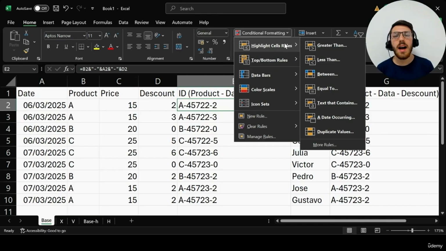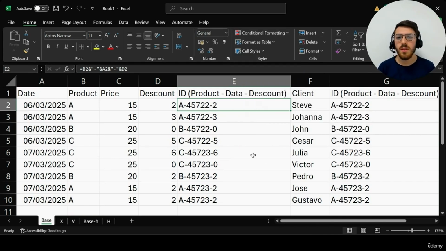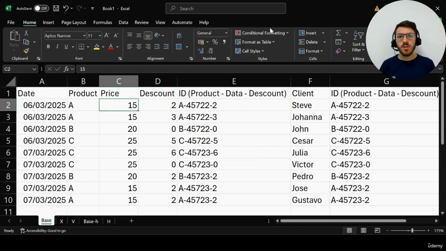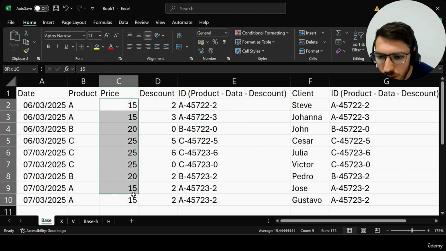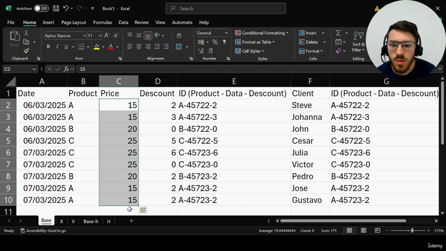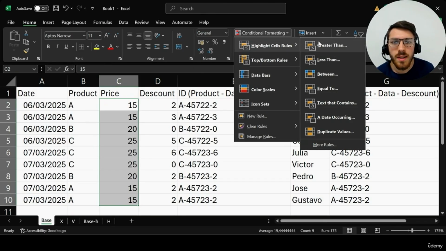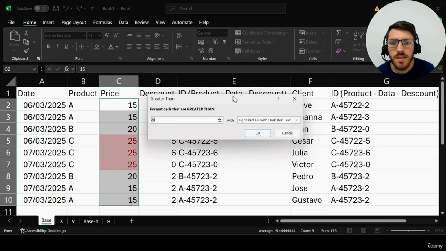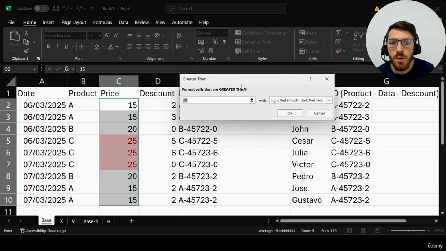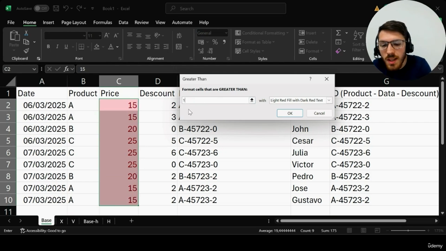Let's see what we have. Highlight cells rules: greater than, less than, between, equal to, text that contains, a date occurring. All right, we have a lot of things here, but let's put it in practice. Let's conditionally format price. So I'm going to select everything that I want to format. Conditional formatting, highlight cell rules, greater than. Let's see. Format cells that are greater than 20 with this color. But I don't want 20, I want 17.